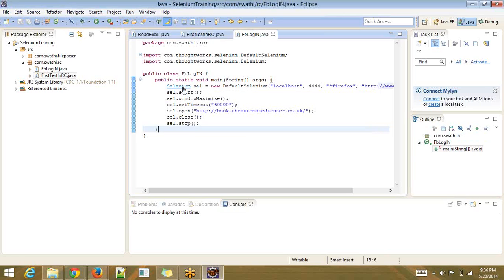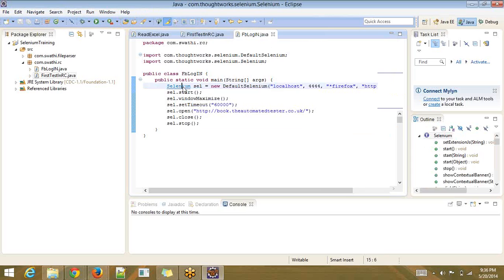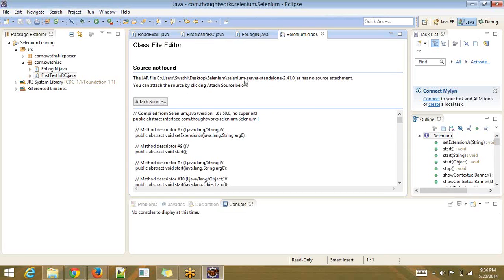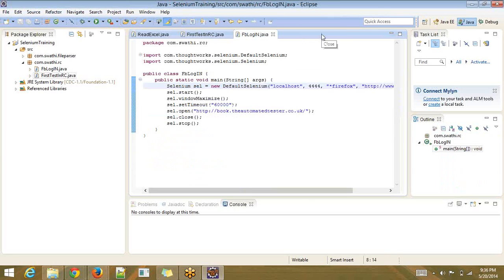So Selenium is there in some jar. We added the Selenium server standalone 2.41 jar, right? We downloaded it from Google yesterday and added it to our project. So in such cases, you should use import statements to use that in your class.